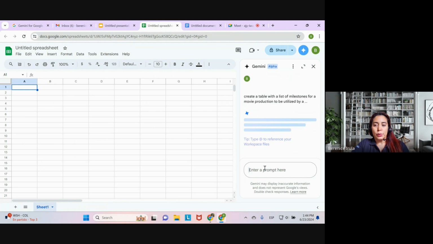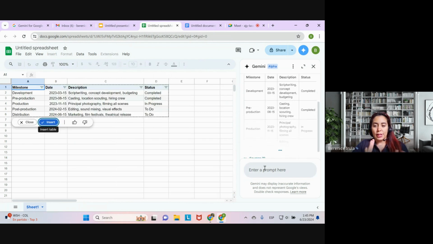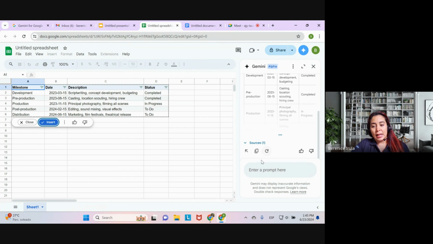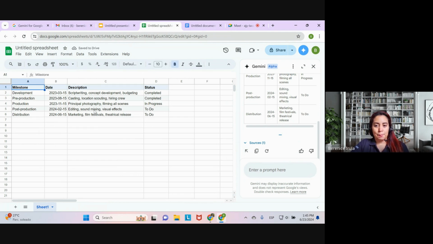And I want to know what are the milestones that a movie producer or a director needs to take into consideration. Now, that seems about right. Now, I do not have any experience as a movie director, but it's a good start. I can then again ask for a different prompt, or if again this resonates with me, I'll go ahead and click on insert.